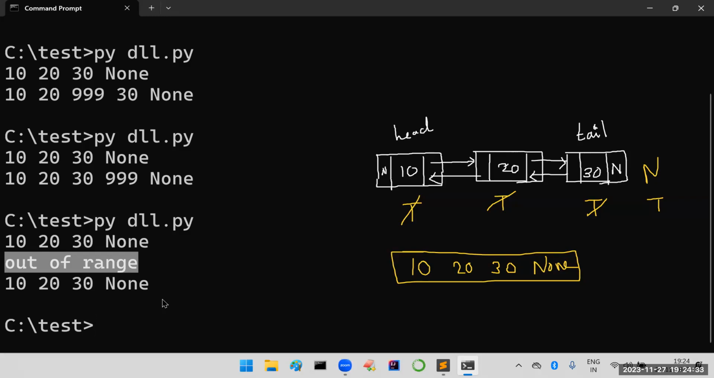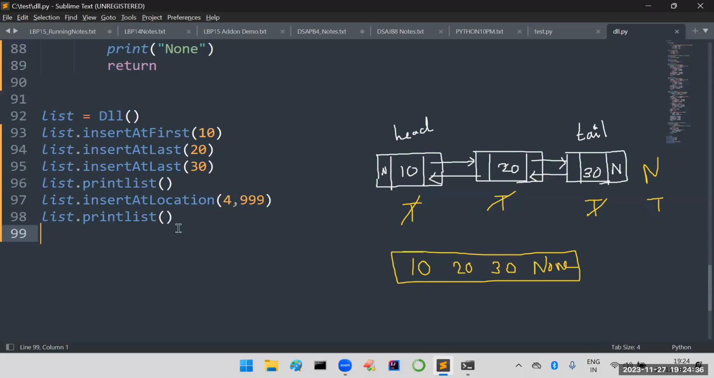Okay. So this is how we can perform insert at first, insert at last, insert at a specific location. And I am displaying all the elements at a time. Can you please confirm, is the concept clear up to this? Yes. Right. Sir, now insert at first completed, insert at last finished, insert at location.